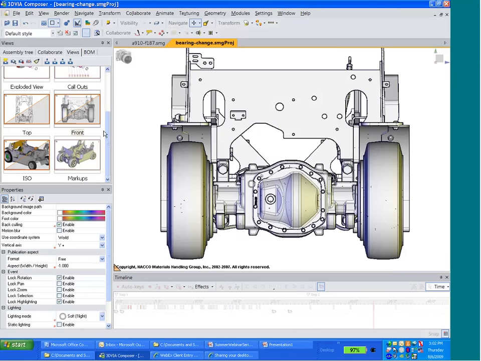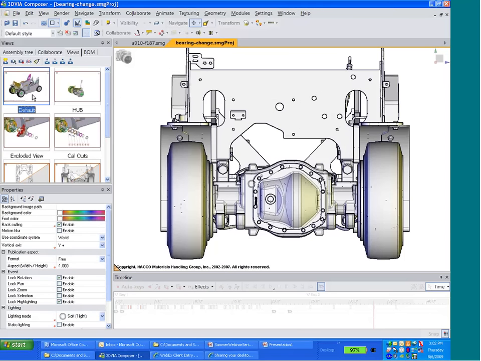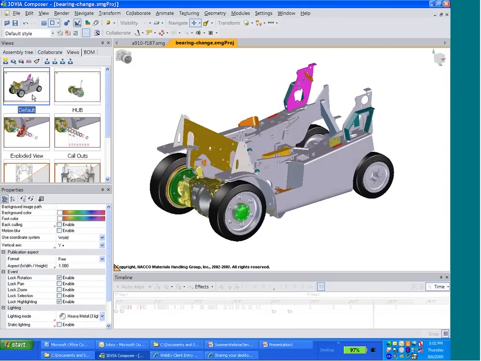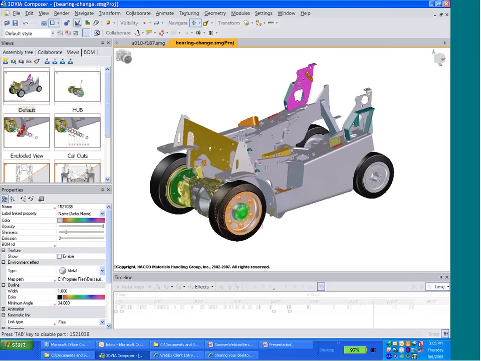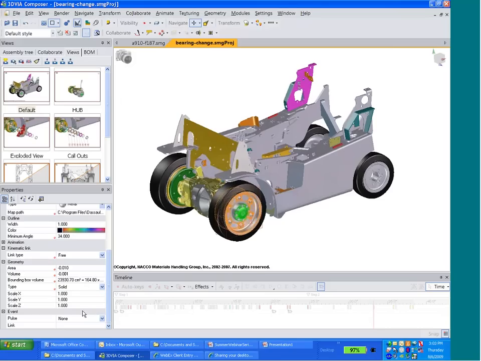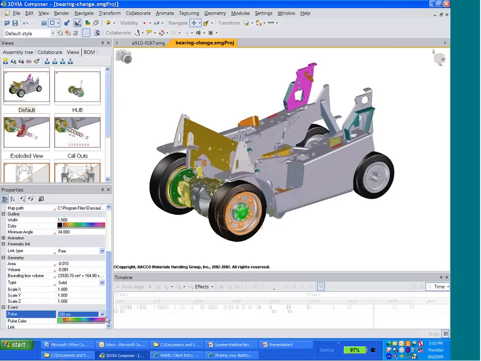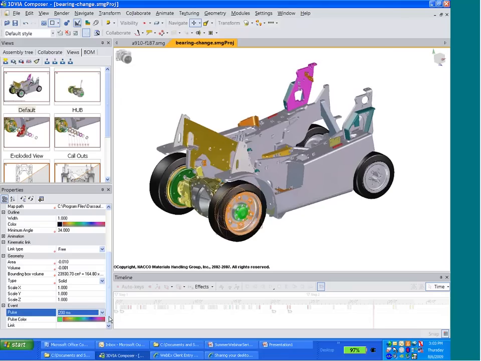All that stuff's available to you. And if I want to put in some interactive content, I can do that as well. So let's suppose my first view is this default view, and I want to attract some attention and kind of link other views in a certain sequence. The way I would do that, let's suppose I click on this wheel, I can create an event, a pulse event, and let's do it in green.